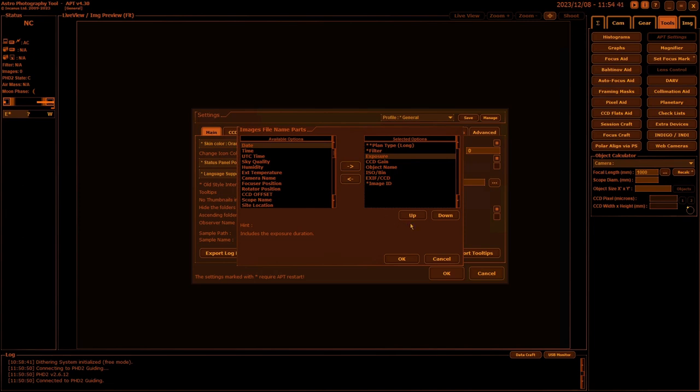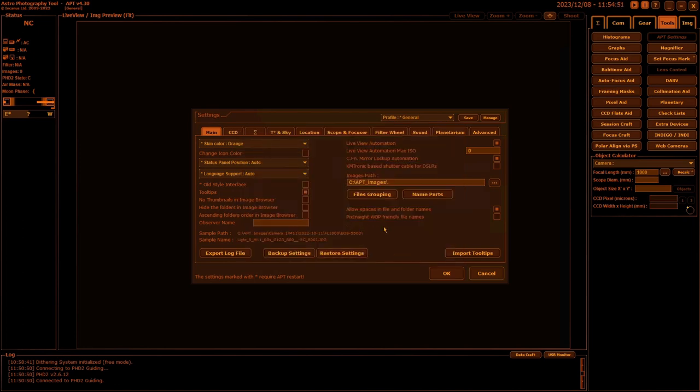So I know what's going on with them. Do I want that up higher? Yes, I want that up higher. Object name should come before it. So that's set up. That's something you can use in all of them. If you want to, you can put your observer name. I'm not going to put mine in there right now.